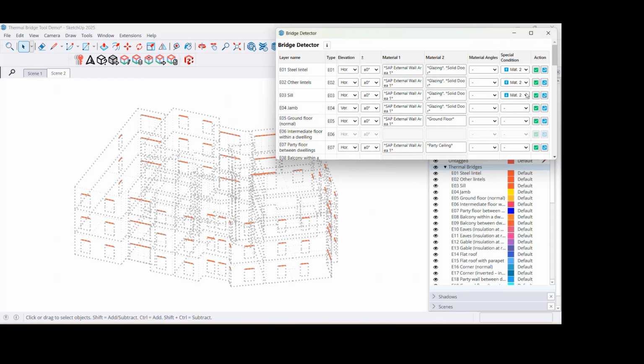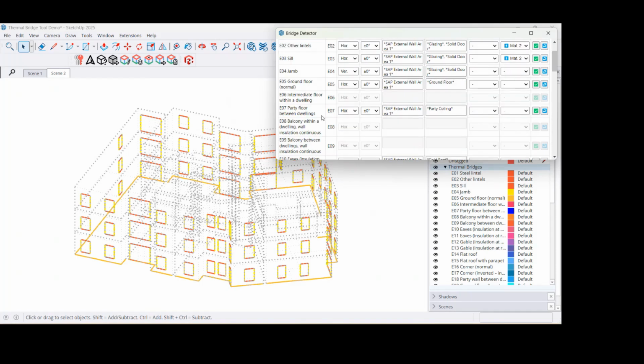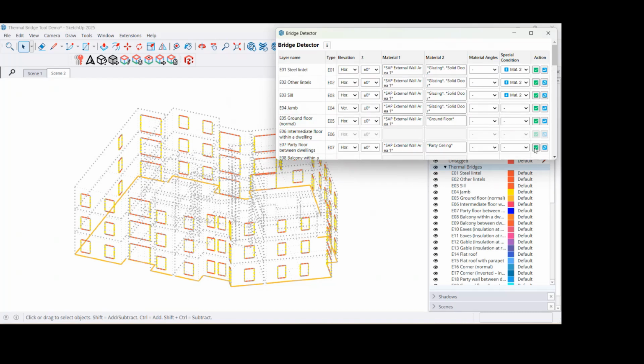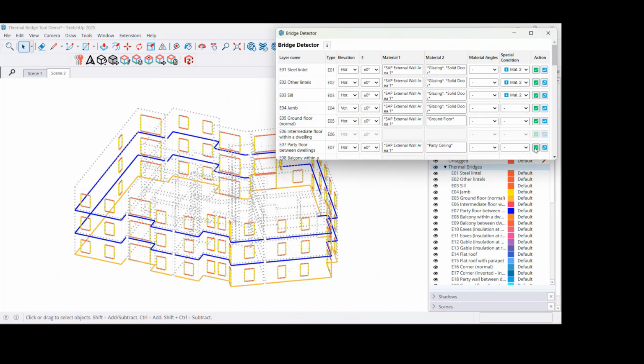and they're horizontal. We could do the same sort of thing with the sills. In they go. Jambs are a similar deal, but vertical. There's our jambs. Ground floor is sort of a horizontal edge in between wall and floor. Get that in. In the case of this block of flats, we can also have a go at the party floor as well, which is between the external wall and the ceiling. And yeah, it's giving pretty good results.